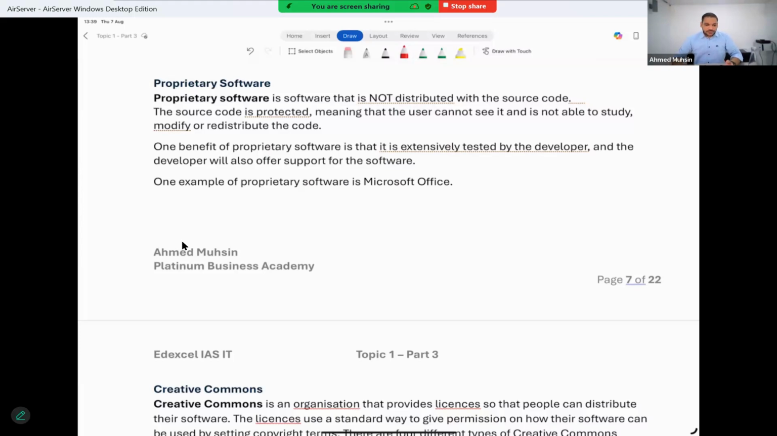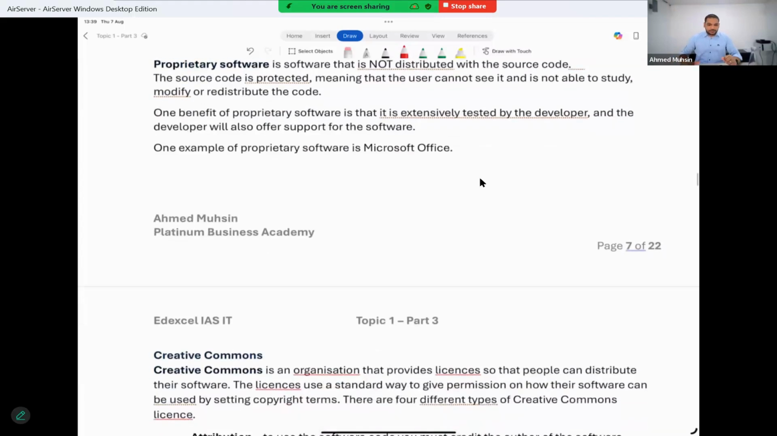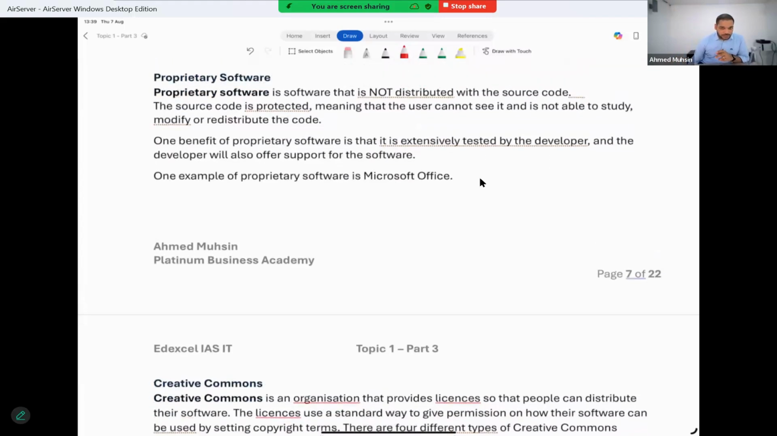Can you guys keep reading it? One example of proprietary software is Microsoft Office. Generally with proprietary software, you might have to pay for it. Not always, but what is sure is that the source code is never going to be provided. Shall we move away from here then? There's one more called Creative Commons, which I will explain next week.